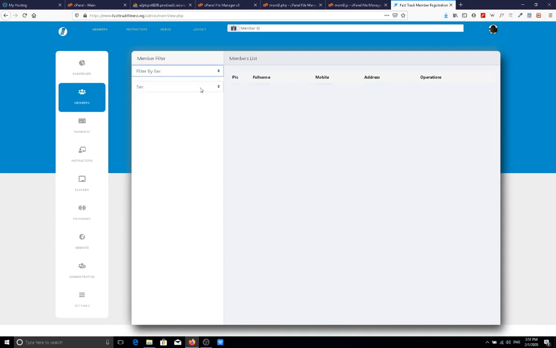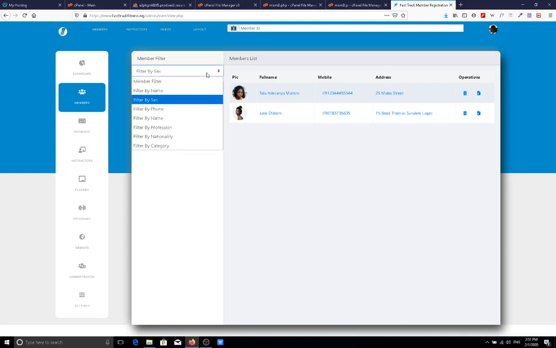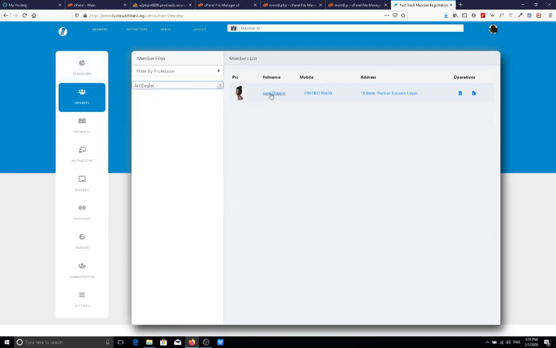So if I select sex and I select male, immediately it turns out all the males. I select female, immediately it brings out all the females. I can search by profession, and say for instance I choose art dealer, like we did, it will bring up the new lady we registered, Jane, whom we registered as an art dealer. I know we registered Jeremiah as an architect, so if I choose architect, it brings out Jeremiah's name. So you can search for members based on various criteria.